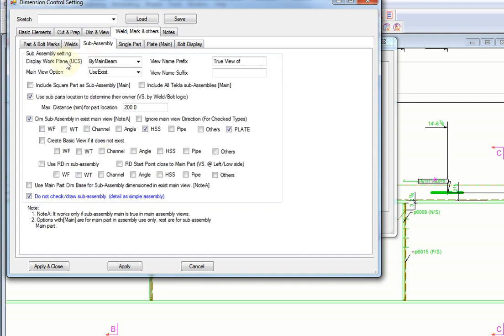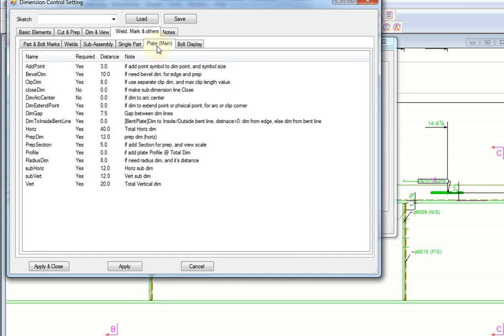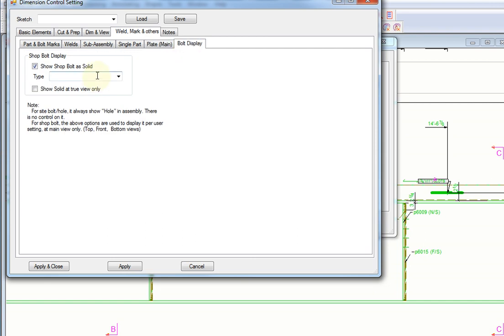And also you can control the sub-assembly, like a truss, or where you have a step, and the piece where to there, you can set up, then they will detail them according to your setting. And also you can draw a single part view in assembly or not. Then you can control the plate if the plate is the main part. And also you can control the bolt, the sharp bolt, you can display as a solid or a special symbol.